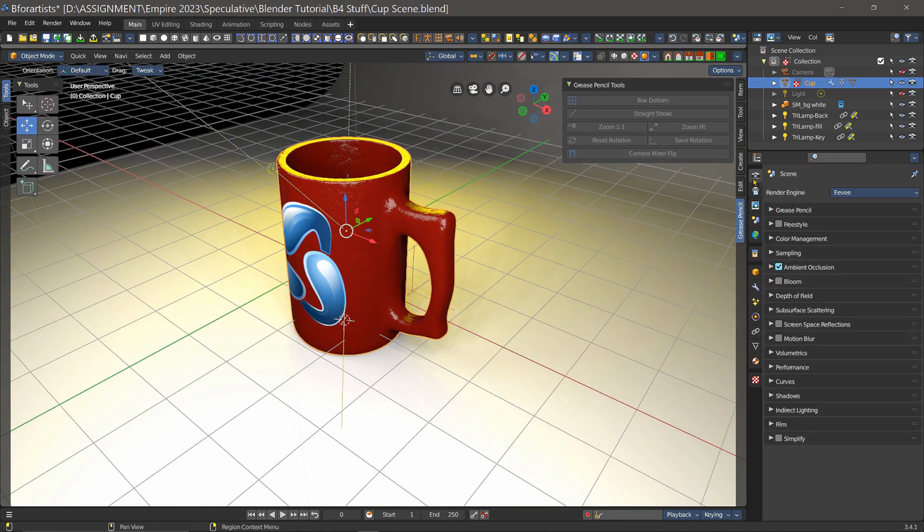So let's talk about the renderer. So you have here the renderer. You have two renderers. You have Eevee and you have Cycles. And so those are the two primary renderers. And right now you're seeing Eevee. Eevee is very fast and it renders most of the aspects of the scene.